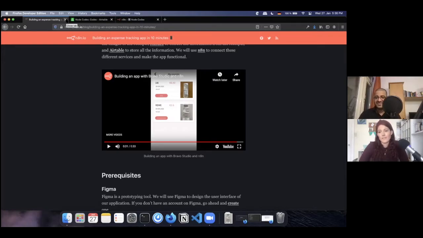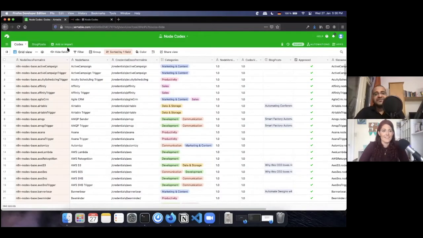Exactly. Yeah. Awesome. And the last one that I had was this node codex that we created for the different nodes of n8n. So every node has different information for it. So we have a docs permalink. If you go to docs.n8n.io/nodes and /this, that would open up the documentation for a certain node. Then we have the node name. So here we have Airtable, for instance.